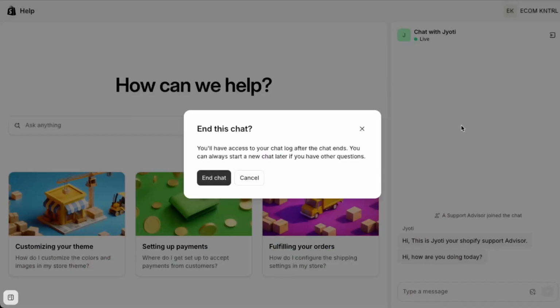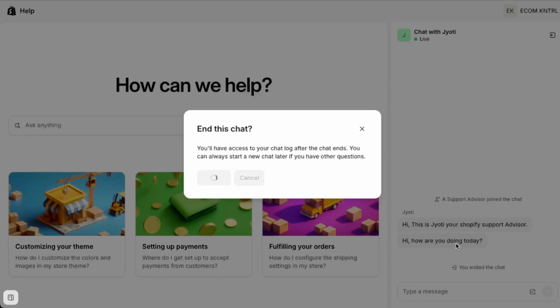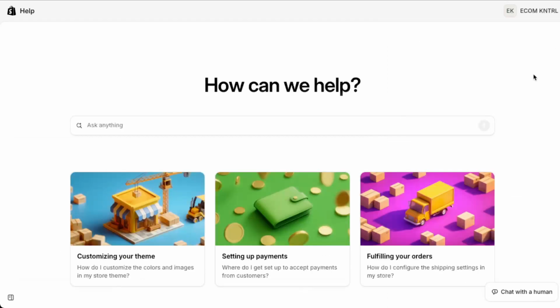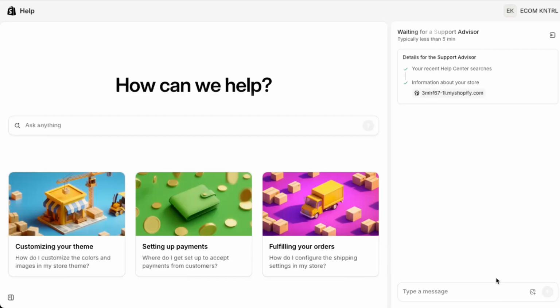When the Help Center page loads, give it a second to fully appear. Then look at the bottom right corner of your screen. You should see a small chat icon labeled something like Chat with Human. This is your gateway to talking directly with a support agent. Go ahead and click that icon. A chat window will pop up, usually starting with a short automated message.